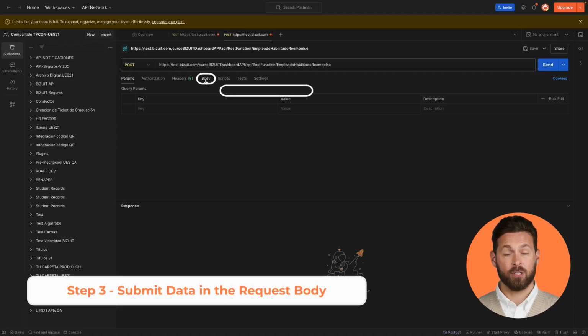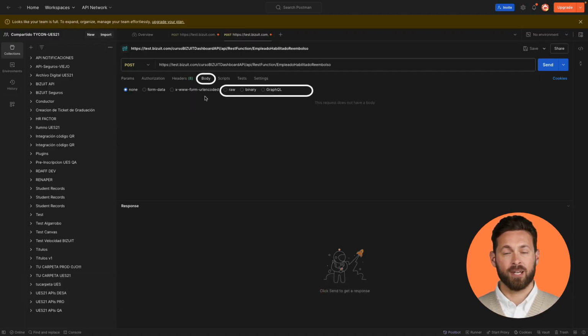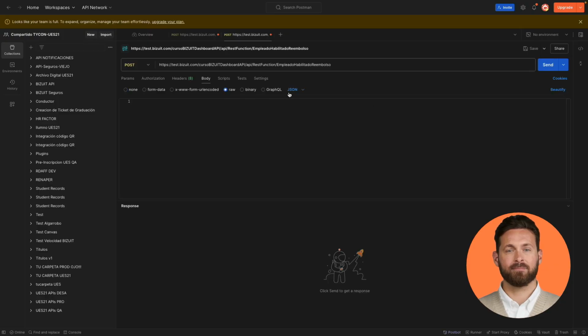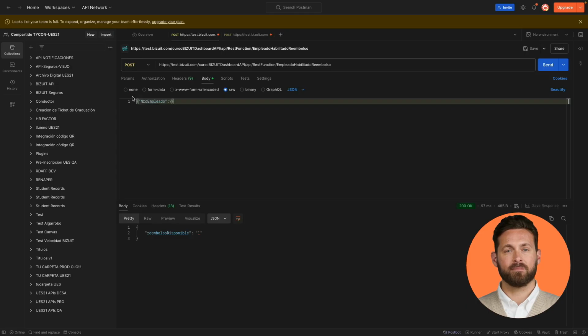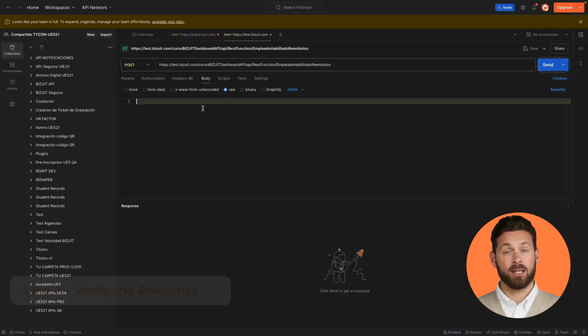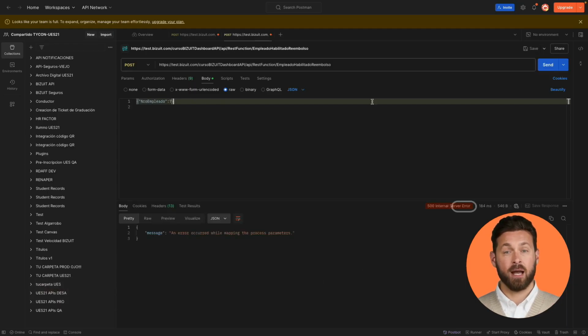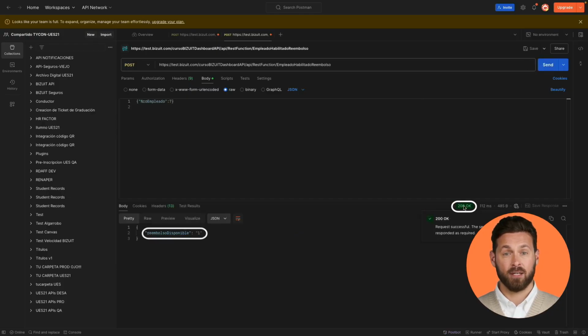We include in the body of the request the employee's ID, sending it as raw JSON. We click Send and check the API response. If the API responds correctly with a status 200 OK and returns a value such as 1 or 0, indicating if the reimbursement complies with the policies, we can proceed with the configuration in BIZUIT.